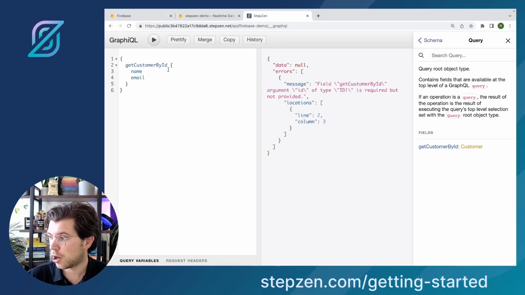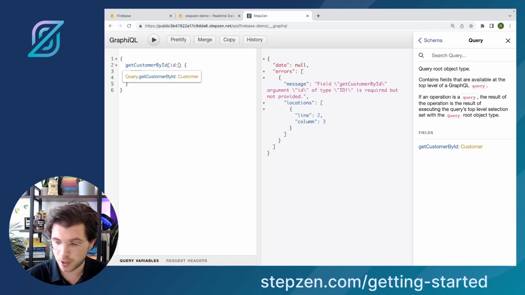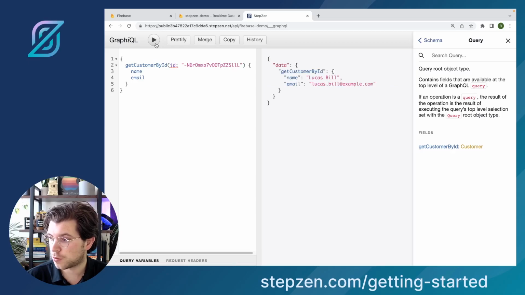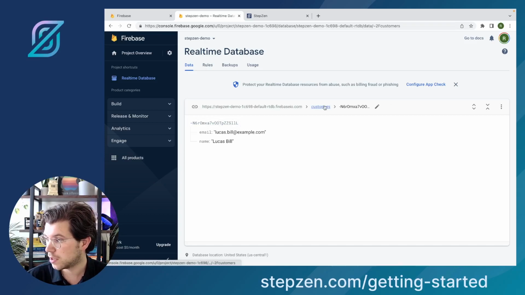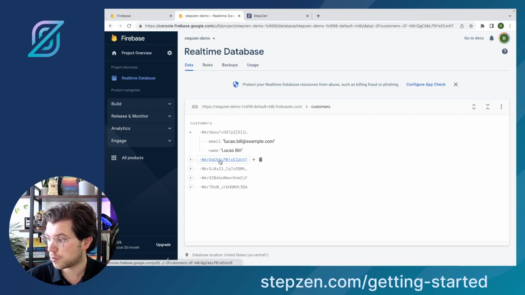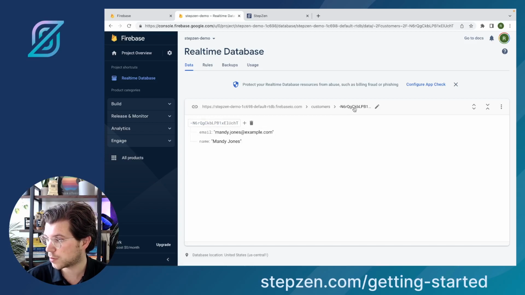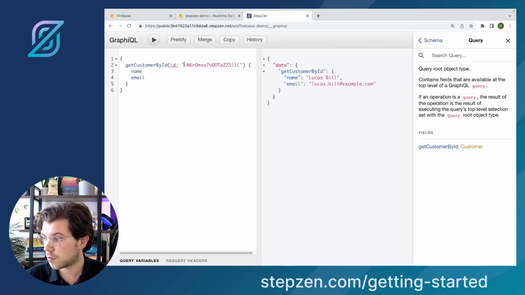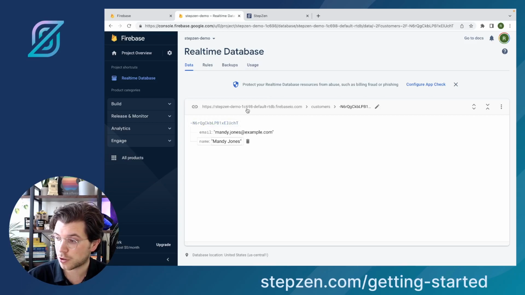If I would now be going to the graphical IDE, I will get an error because, of course, I need to supply an ID field, which is the ID I just copied from the endpoint. And then I can still get the same data. If we go back to our database, which you can find here, you can see I have other customer information in there as well. An example, this customer. So the only thing we need to do to get this customer using GraphQL is copy-pasting their ID, go to the GraphQL interface, run it, and you can see the name Mandy Jones, which is the same as we saw in our database.